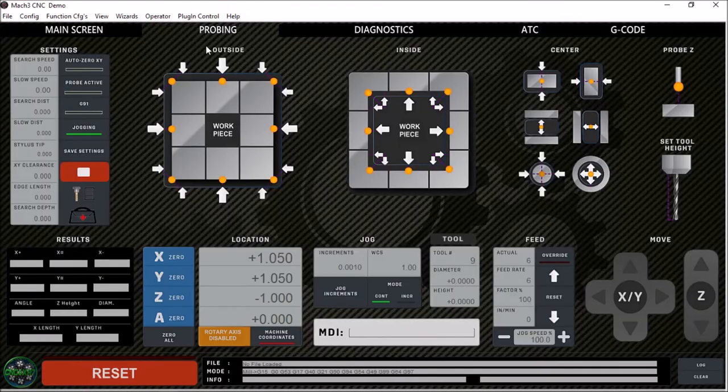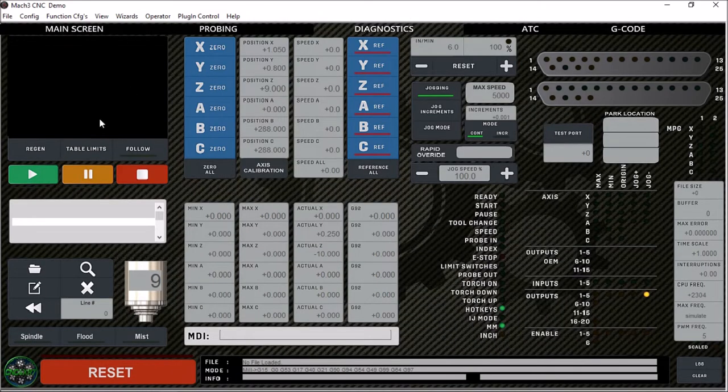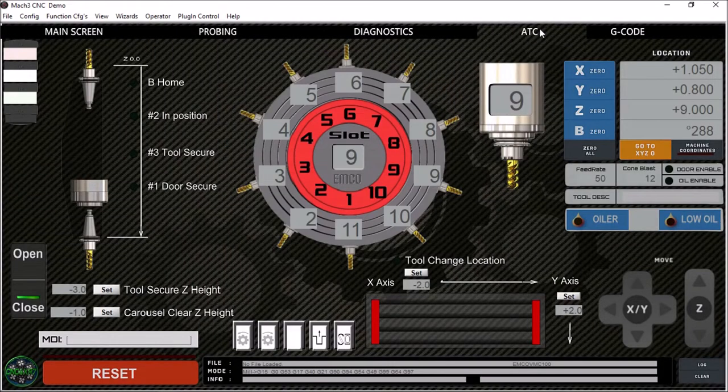The probing tab is pretty much the same, not any changes here. The diagnostics tab, pretty much the same, no changes here. The main changes are on the main screen and the ATC tab. Now you can see the ATC tab is all new and completely redesigned for the Emco VMC100.